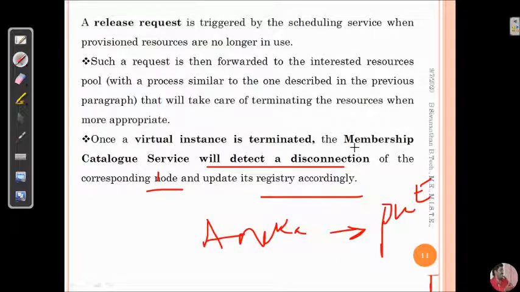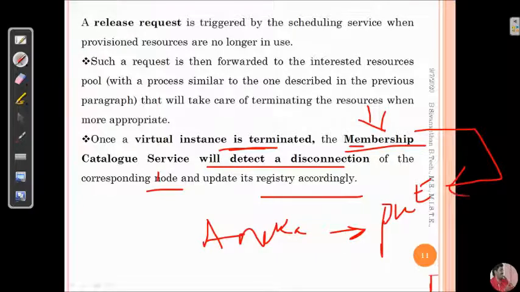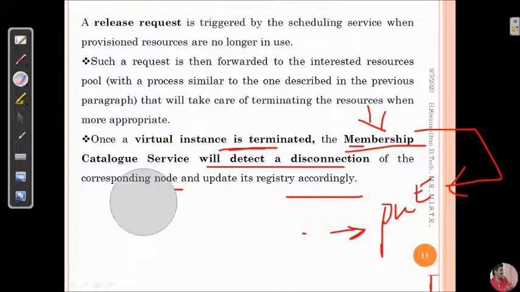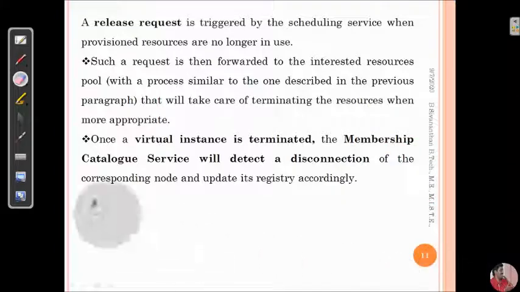Okay, and this membership catalog, what it does is, while the particular virtual instance is being terminated and it has been detected that the particular service is about to complete, all the resources that have been registered on the membership catalog will be released, and that will be given back to the public cloud environment. Okay, in such a way the hybrid cloud implementation can be easily done with the help of the Aneka tool.